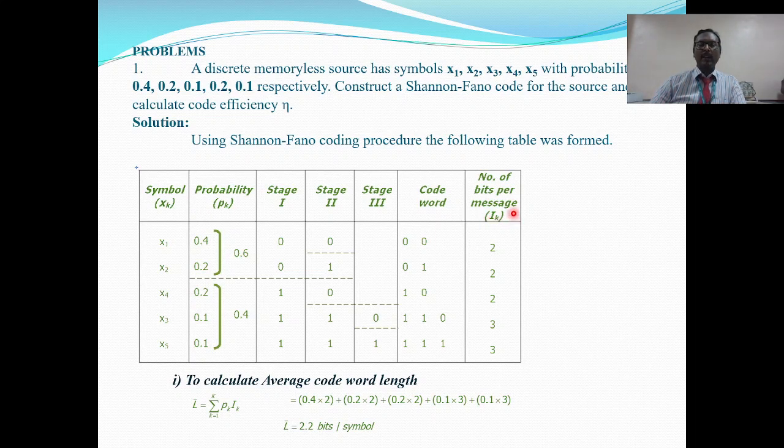How can I find the average word length L? Average word length L is given by the formula summation k equal to 1 to K, pk into ik, probability into number of bits. How many bits per message? 2 bits. So 2 bits into that particular probability 0.4. So for row 1, 0.4 probability multiplied by 2 message bits, plus, as we have summation, we should add up all 5 instances.